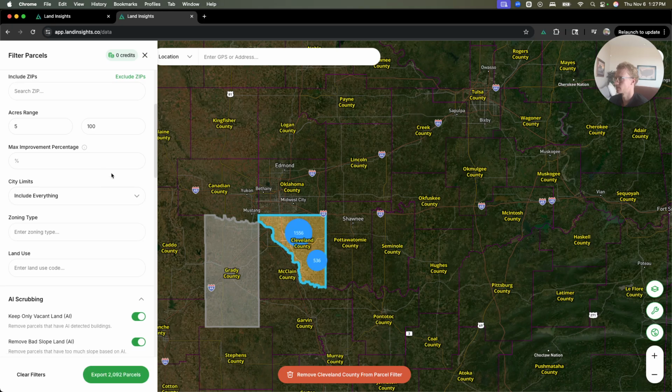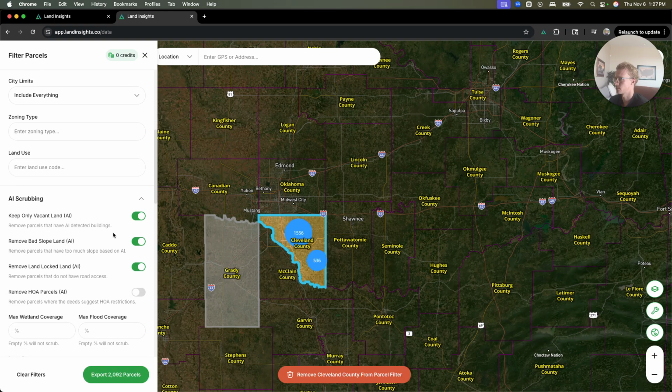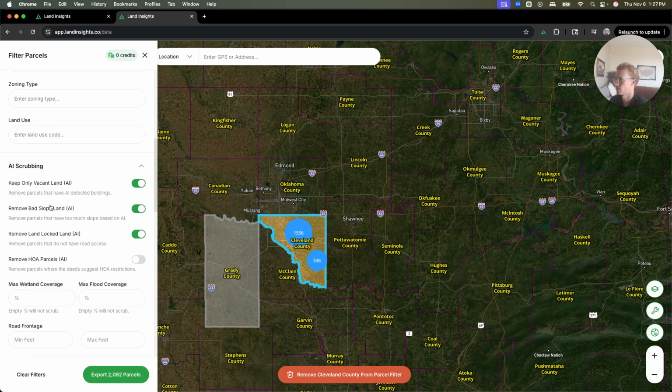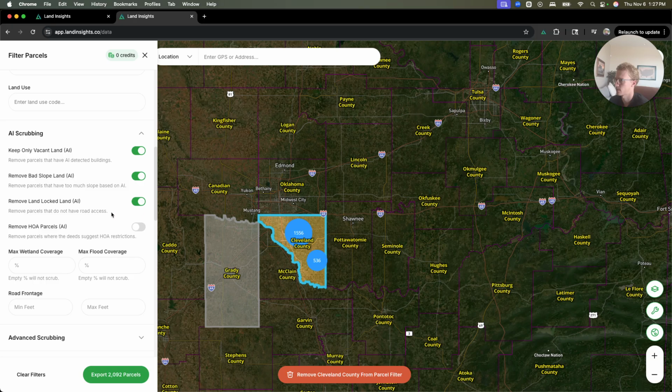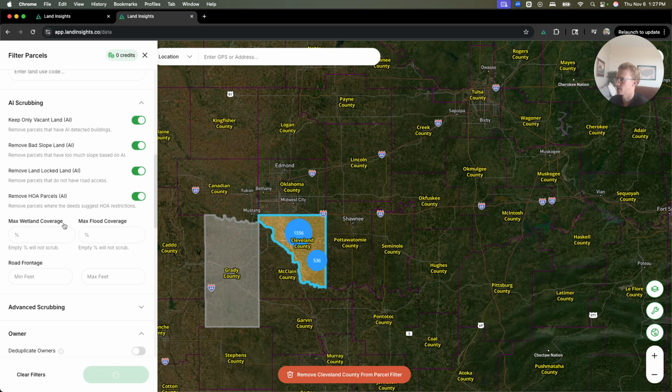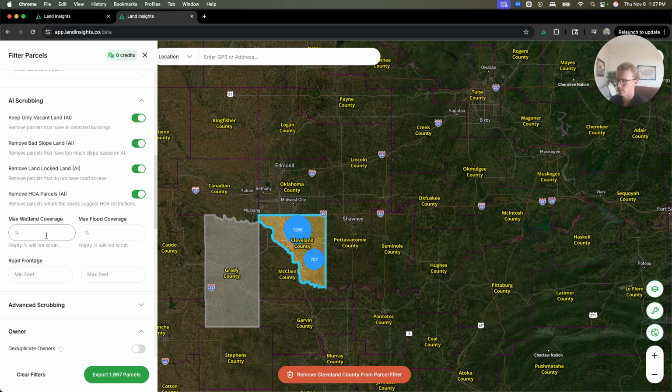I'm going to include everything within city limits. I'm going to do all the AI scrubbing. So remove the AI detected buildings, so vacant land only, remove bad slope, remove landlocked. I'm going to remove HOA as well. And then I don't want more than 50% of the land covered in a wetland or a flood zone, so I'm going to add that there.